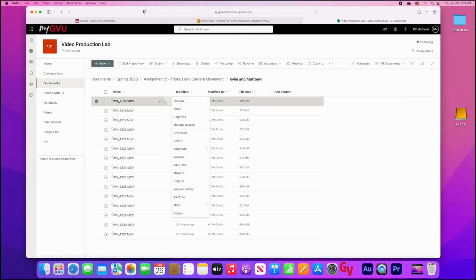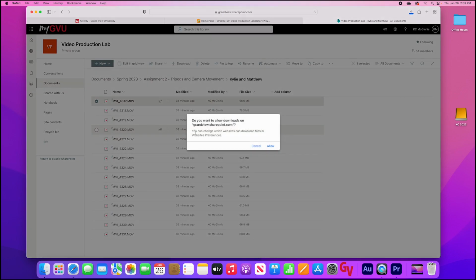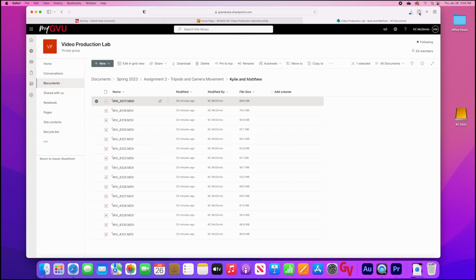So I'm going to do that again. Make sure that went through. And it might give you a notification like this. Go ahead and click Allow. And I can see it's starting to download that file right now.